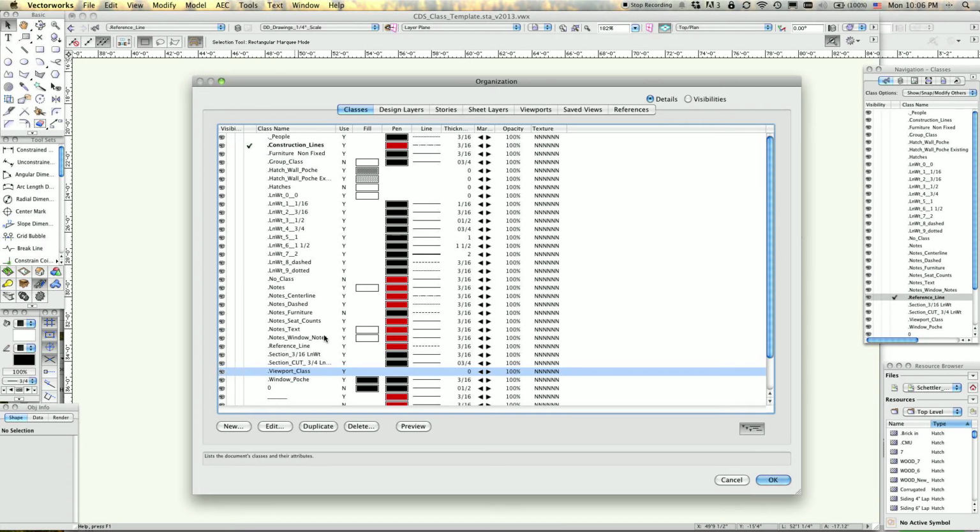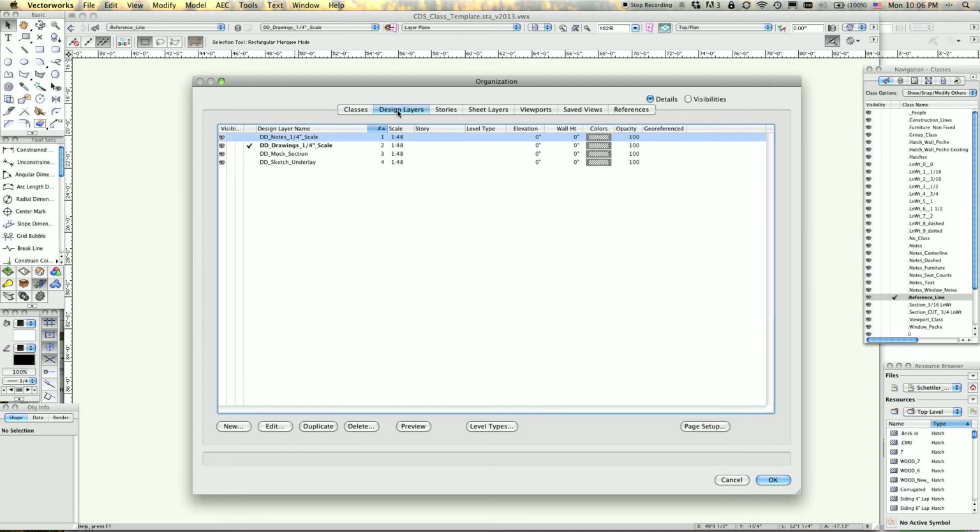So the classes have attributes associated with them. Design layers, it's different than layers in AutoCAD. In this case, you can actually have layers. This is more like layers of vellum. Like, you've got the main level floor plan all drawn on one layer, even though it has different classes. But you can lay different layers on top of each other, even though within those layers there are individual classes. It's kind of confusing, but it'll make more sense.